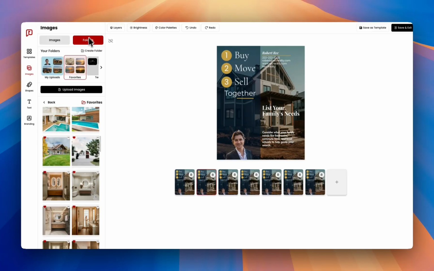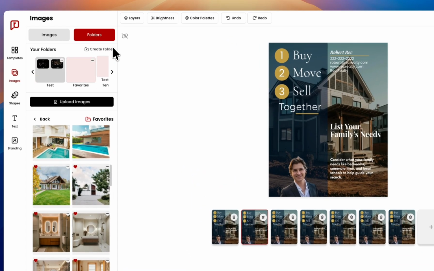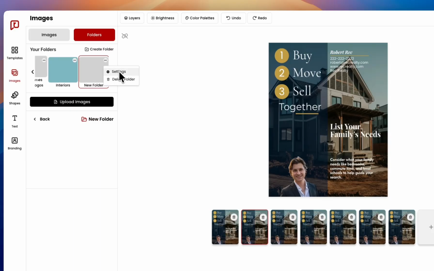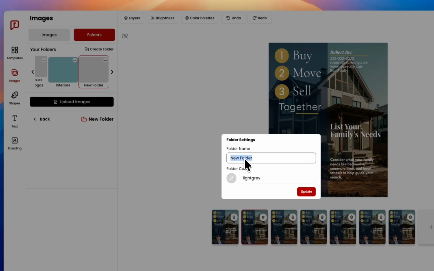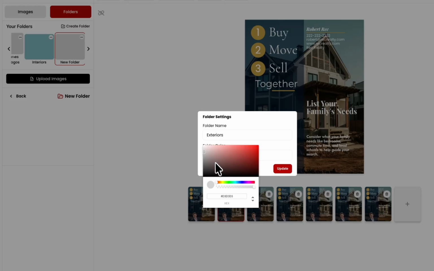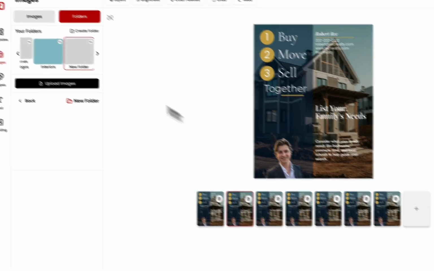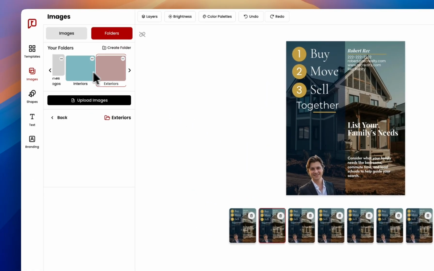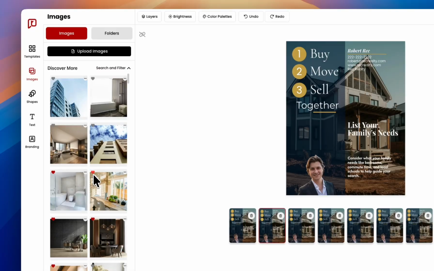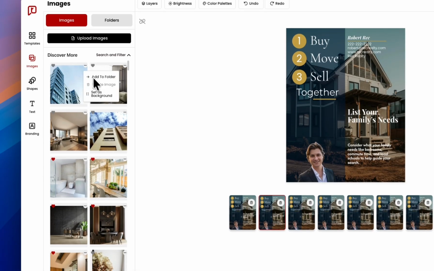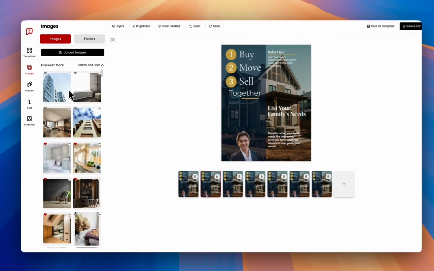Now, while you're in the favorites folder, if you ever do want to create custom folders, you also have the ability to do that. You've got the create folder button here, where you can rename it. So let's say you want to call this exteriors. You can click the three dots, rename, and then exteriors. You can choose a color code for it if you wanted to have it a specific color. We'll choose that one and then just click update. And now I've got my new folder that I can add images to. To add images to custom folders, you can click the three dots, click add to folder, and choose where you want your image to be organized.